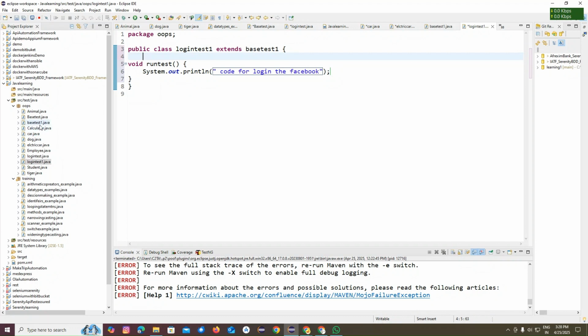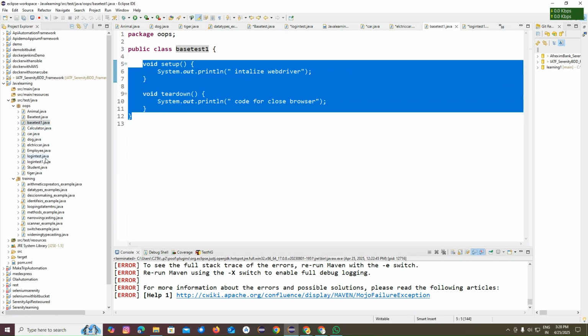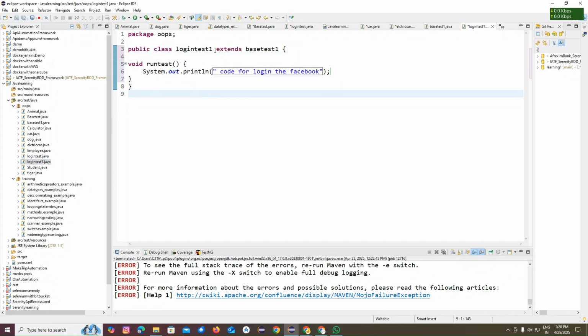Okay, so we'll have a base class where there are two methods. These methods, if I want to use in a login test, I can extend it and I can use it. Okay, so this is how it will be practically used in real-time Selenium code. Hope this topic is useful for you.